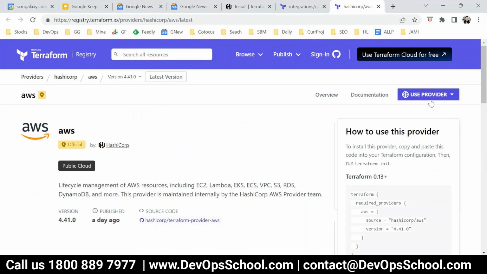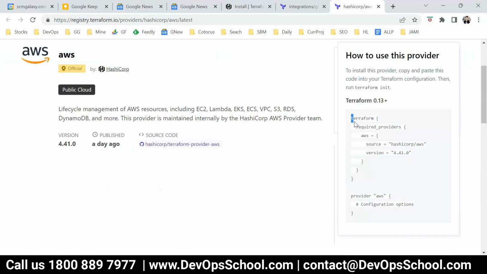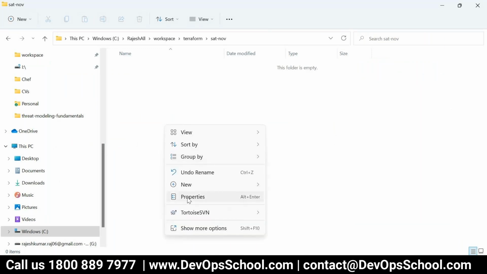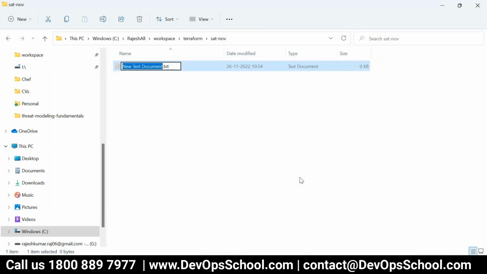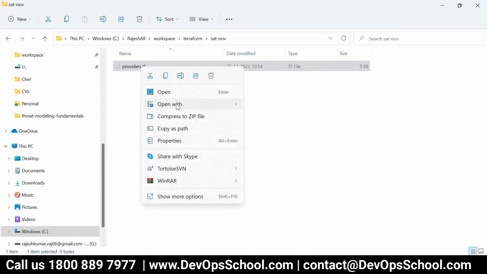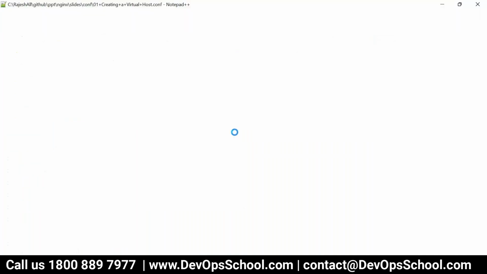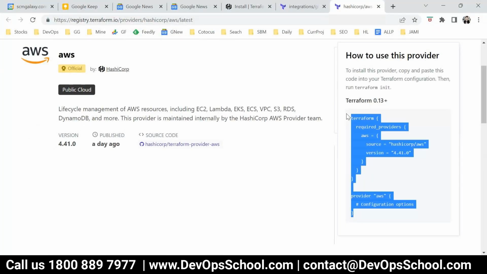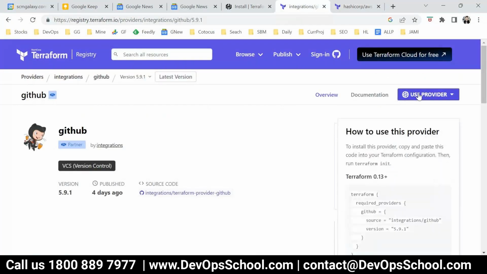How can I download? They have given a code. All this code has to be stored in a .tf file. Any file, the name can be anything. Providers.tf. This is the file I'll open up, and here is the code which will download the providers. This one. Now GitHub also we decided, right?